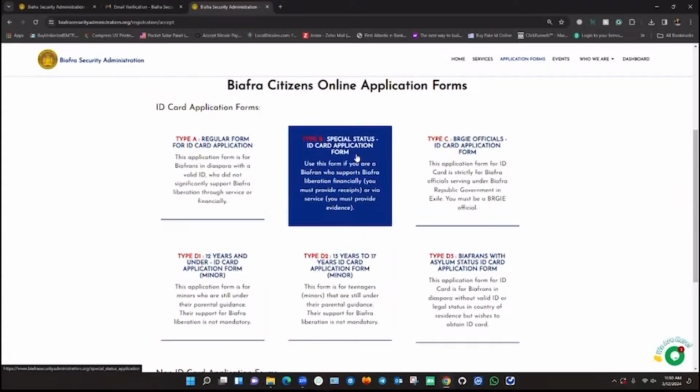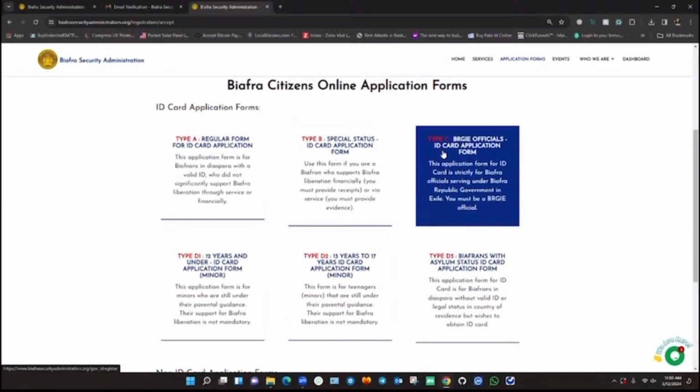Type B, special status ID card application form. Use this form if you're a Biafran who supports Biafra liberation financially. You must provide a receipt, or if via service, you must provide evidence. If you realize that you also do not fall in this category, move to the next one, type C, Biafra Republic Government in Exile officials ID card application form. Take note, this application form for ID card is strictly for Biafra officials serving under the Biafra Republic Government in Exile. You must be a BRGIE official. So definitely most of you know that this one is not for you.